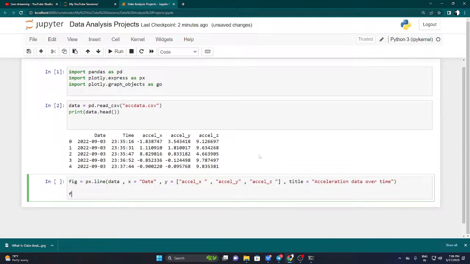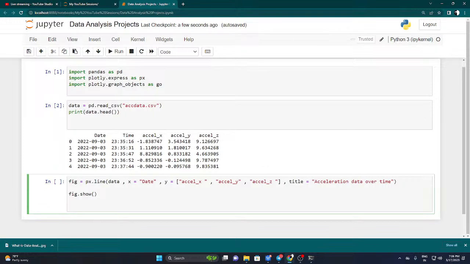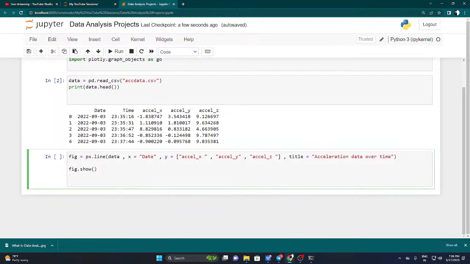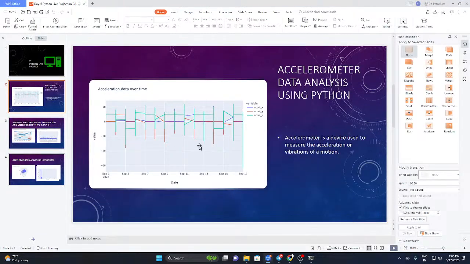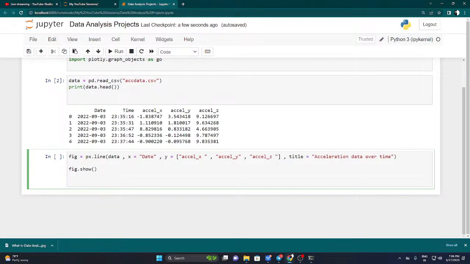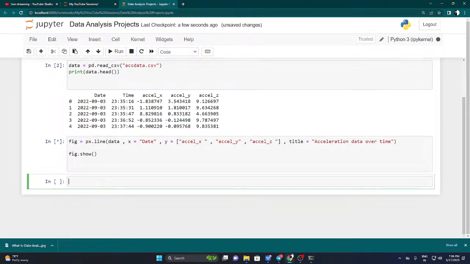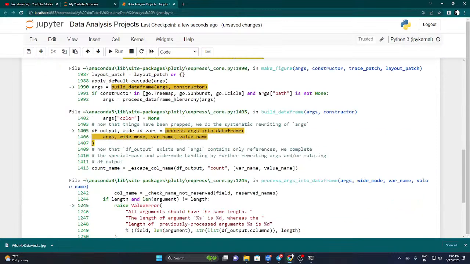Now let's call dot show. Let's see our visualization, how we have created it. Okay, we should get this type of graph which you have seen practically. You can see this type of graph, we should get it now. Now let's see whether I'm getting this graph or not. Okay, we're going to try the visualization of the data.